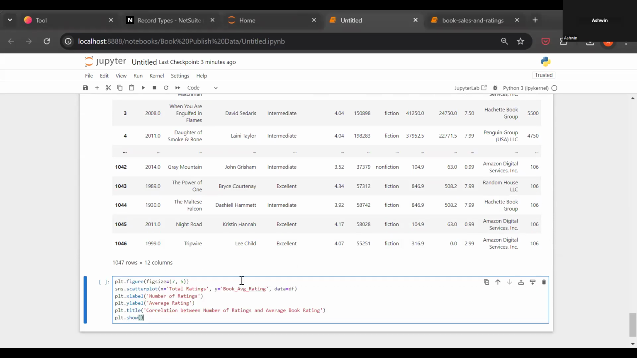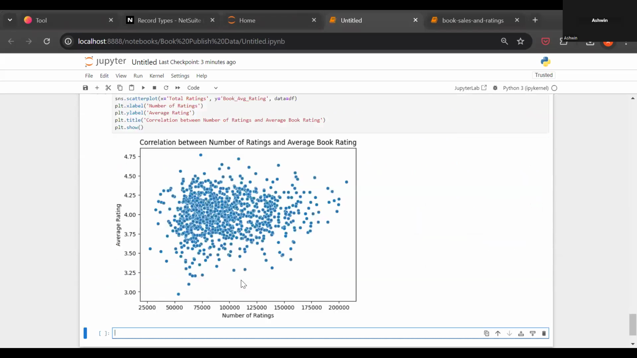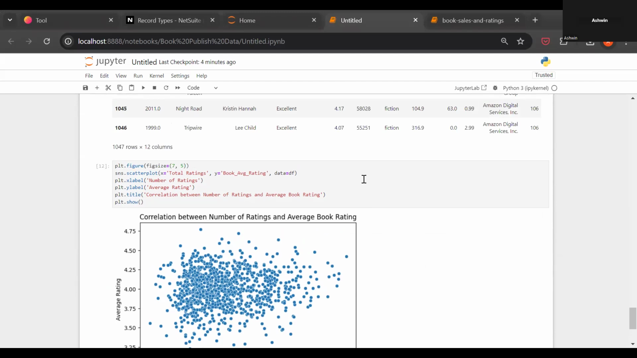So let's plot the figure here. Right now, we are just doing the data cleaning. We are not doing any type of algorithm. So, correlation between number of ratings and average book rating, right? So this is what we have plotted. We have just plotted the data.